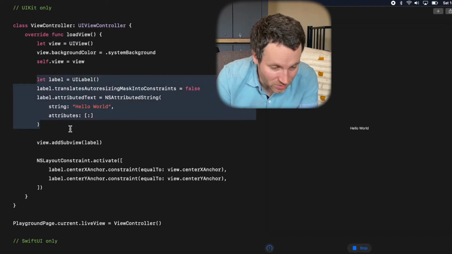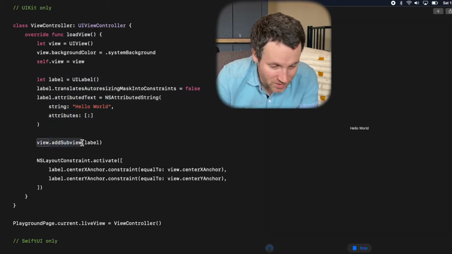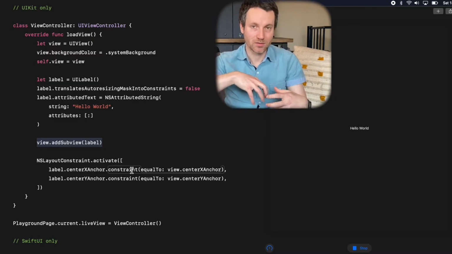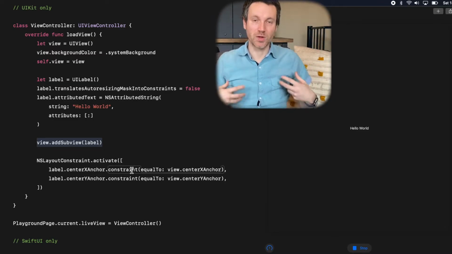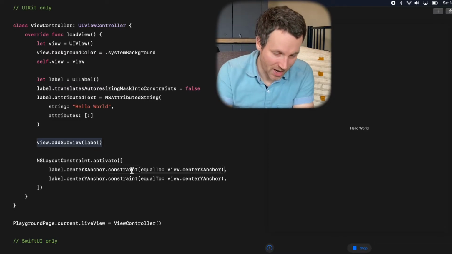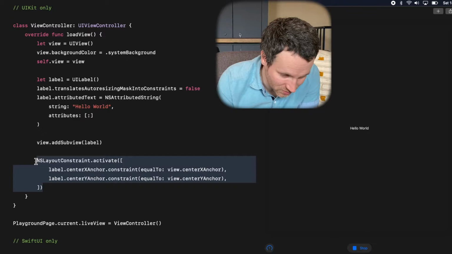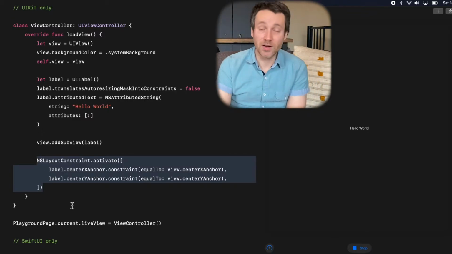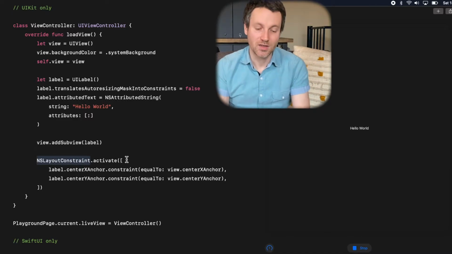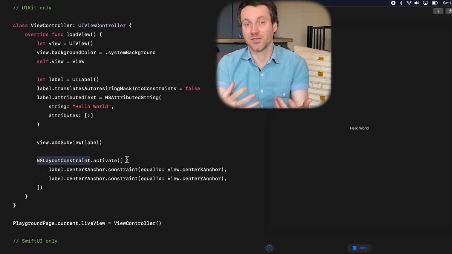Then we create our label, and then we add that label as a subview of the background view, meaning we want it to be inside of it. Now we also have our layout afterwards. So this is a very common pattern that I use myself. So I do NSLayoutConstraint.activate, and it takes an array of constraints, and then it activates all of them.